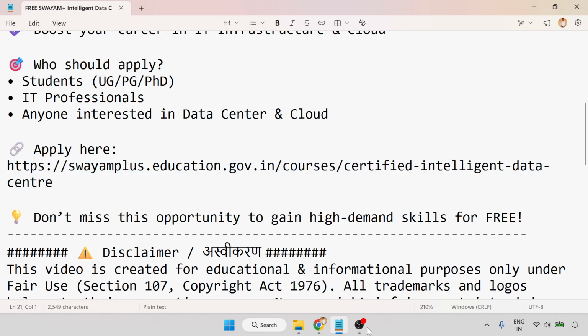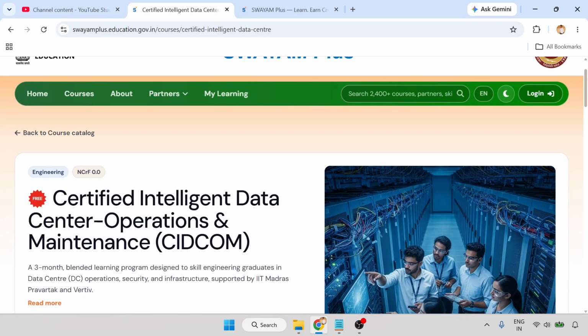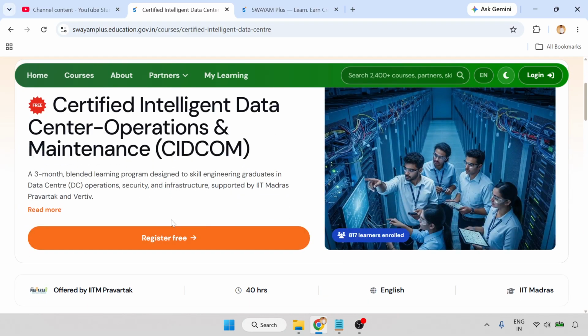When you open this page, you will find this page. This is SWAYAM Plus, and here you can see the URL. education.gov.in means this is a government website, and the owner is the Ministry of Education, along with the Indian Institute of Technology, Madras. They are providing the Certified Intelligent Data Center Operations and Maintenance, CIDCOM.